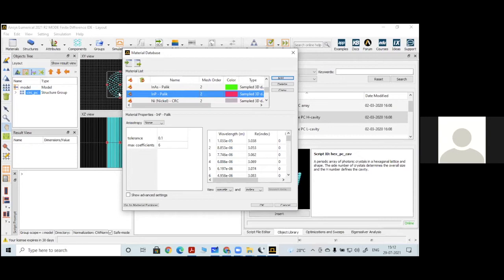Whenever we have overlapping structures, the mesh order plays a very important role. I will explain that when I explain that particular overlapping structure. Always we can give the highest mesh order to whichever material we are interested in simulating in that overlapping region. Whatever color you want, we can also select it.